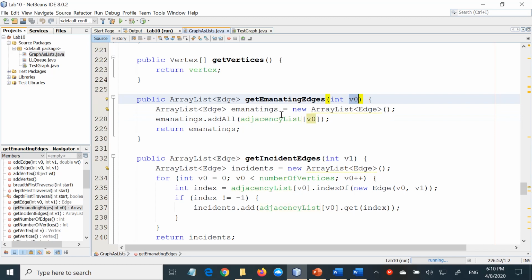Just go to adjacency list at V0. It will give you a list of emanating edges. Add them to this new array list and return your result. Okay. addAll is applicable to all Java data structures. You have it in linked list. You also have it in array list. It's a very useful method.